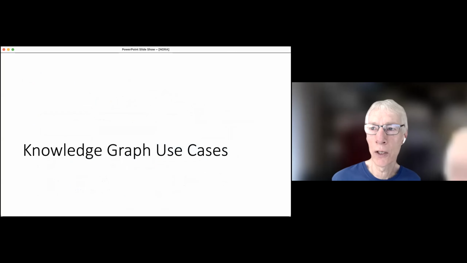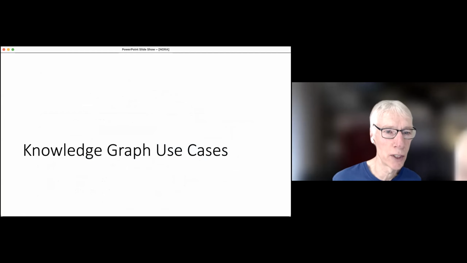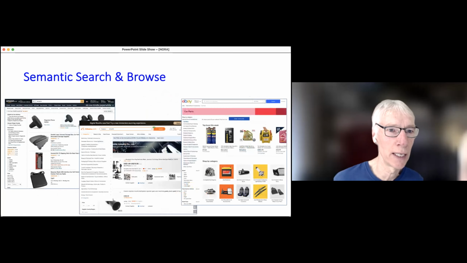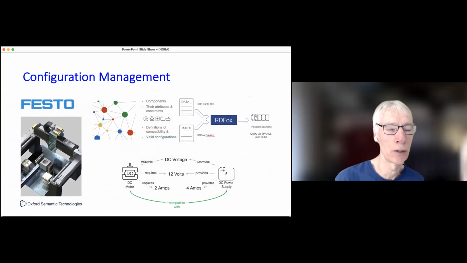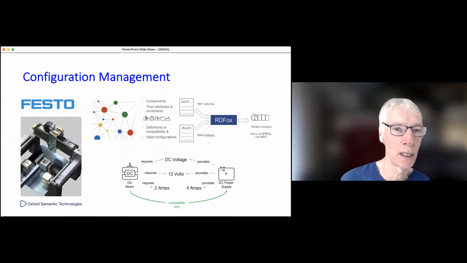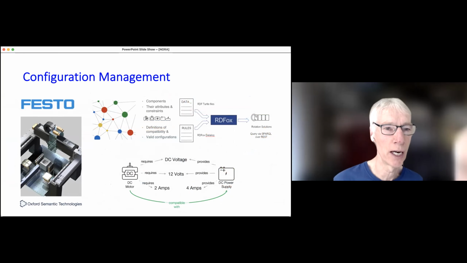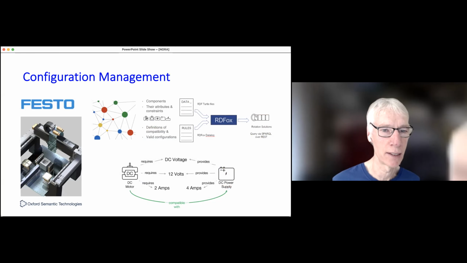Okay, so I had a few use cases that I was going to mention, but in order to keep a bit better to time, I'm just going to mention one particularly interesting one, which is configuration management. So RDFox is actually being used at Festo, which is a large company in Germany that sells production line equipment. And they use RDFox for helping support engineers in constructing these very large and complicated production line setups, and capturing expert knowledge about compatibility between different components.